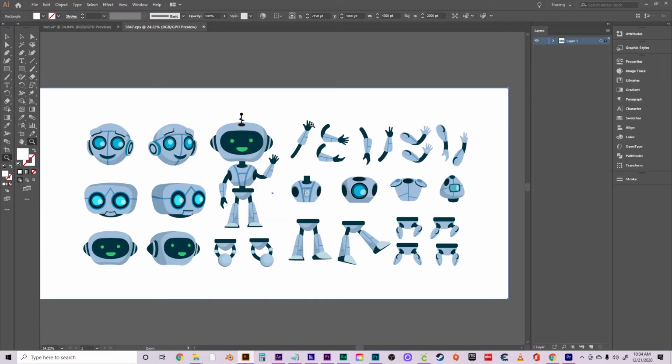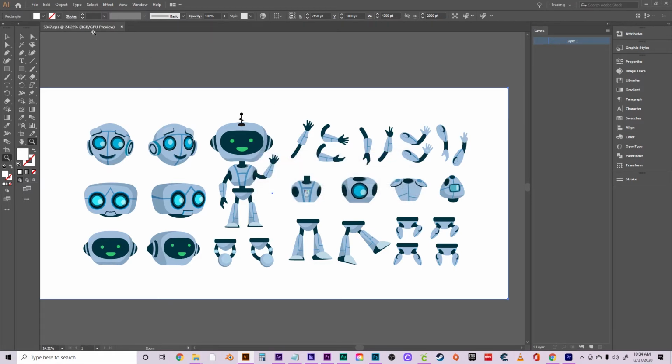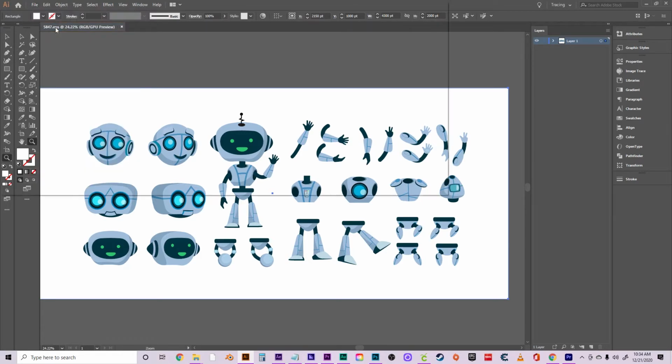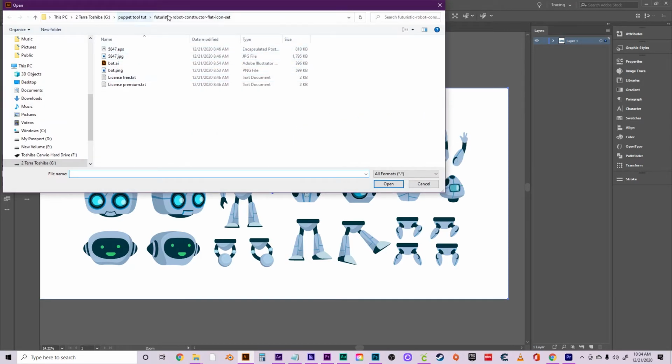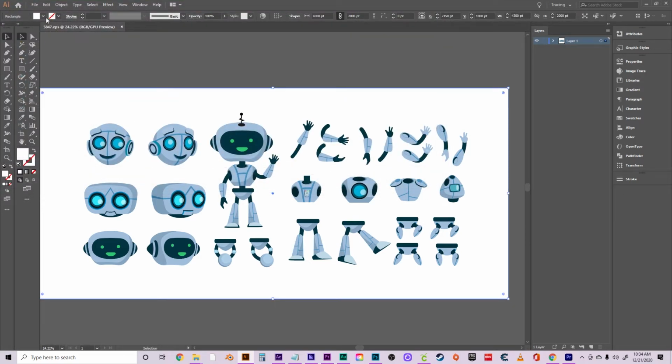into Adobe Illustrator. Now what we'll do in Adobe Illustrator is to open this up, you will just go to File and Open, and then you'll find your robot, which should be labeled 5847 EPS, and just click Open, and then it should bring you to this here.